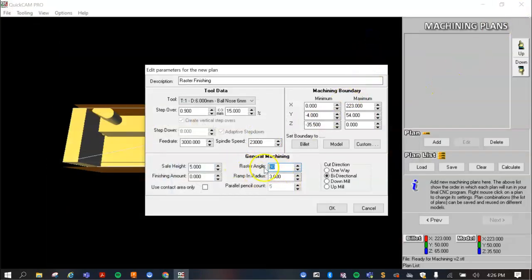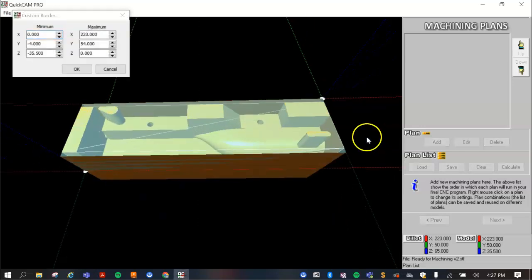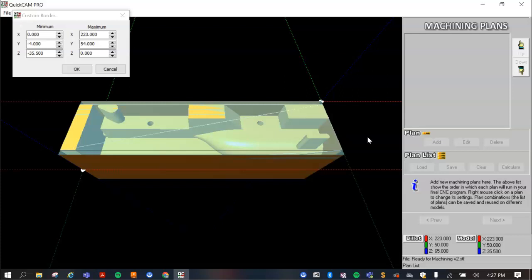Alright, so we'll keep ours at 90. Okay, then the last thing we're going to do here is go through and set a custom boundary. So click on custom. Okay, now the boundary is where the cutter is allowed to go through and cut. We can set a boundary so it doesn't go past that point.